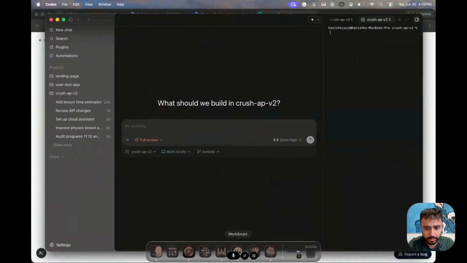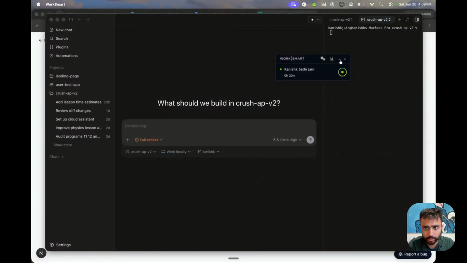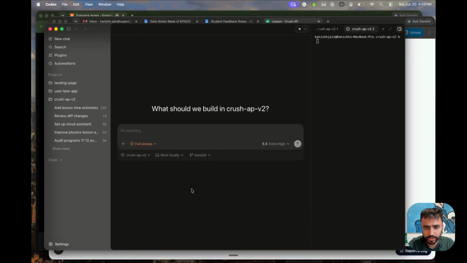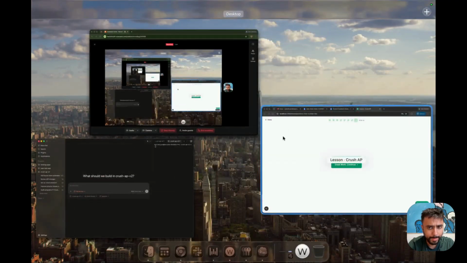100% agreed with that. First and foremost, let's also turn on Work Smart. This is how my work tracks my hours for the week. So let's go get that done.